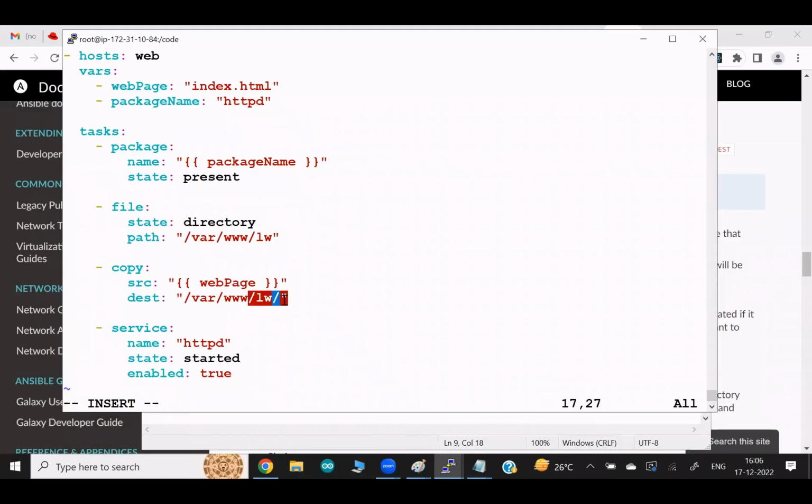Okay. So maybe right now, you know what I did? I changed the folder here, but forgot to change it here. My file copied to another location. So that is one of the reasons why we want to use variables.